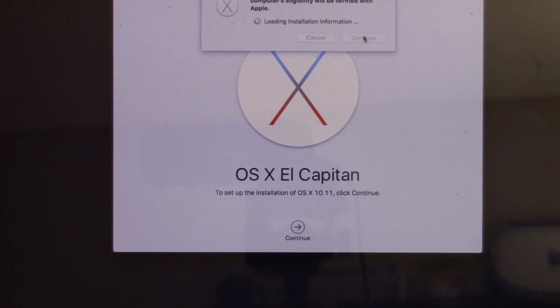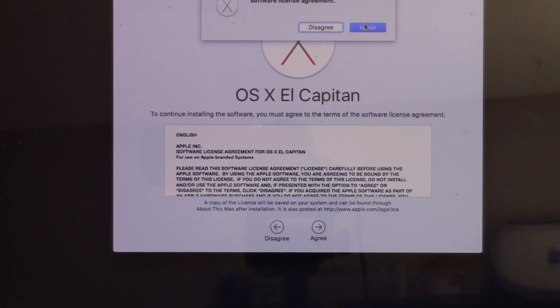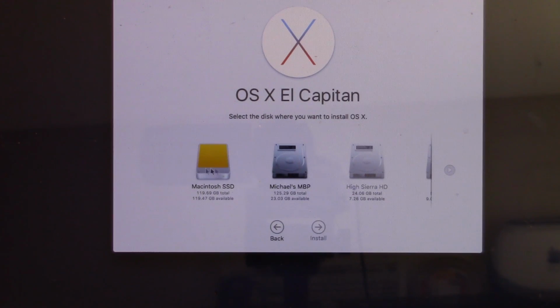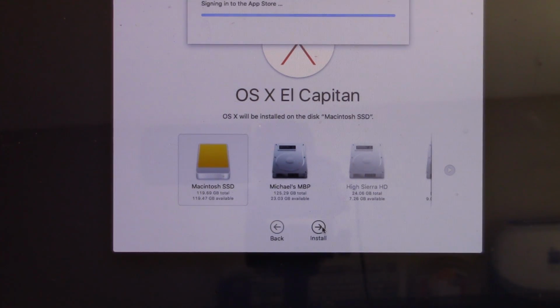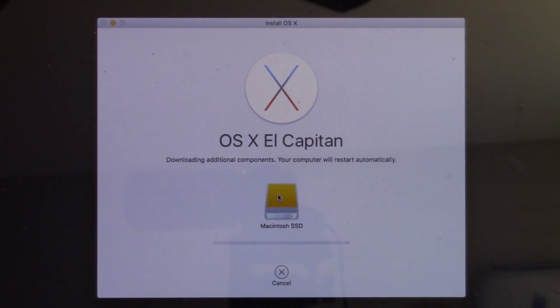We will click on Continue to verify the eligibility of the computer, which is interesting. Okay, click on Agree. Click on Agree once more. And then we're going to choose Macintosh SSD and hit Install. And oh, we got assigned to the App Store. Okay, so let me go ahead and do that really quickly here. All right, so there we go.